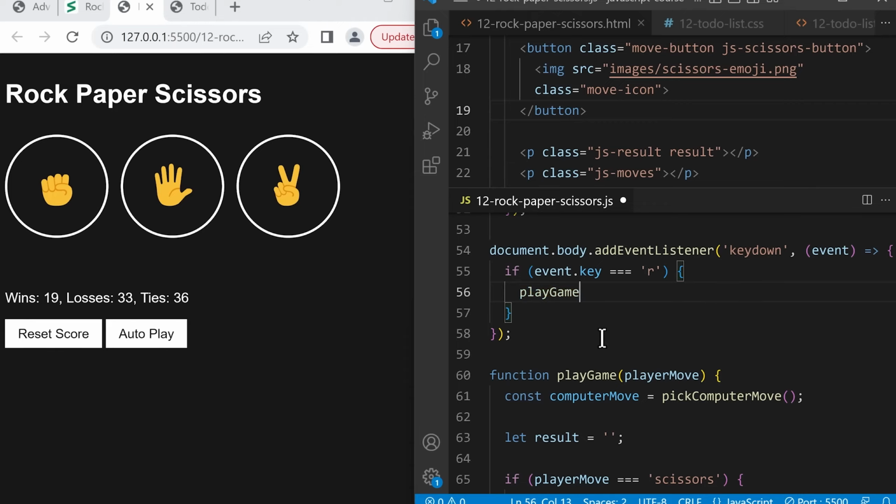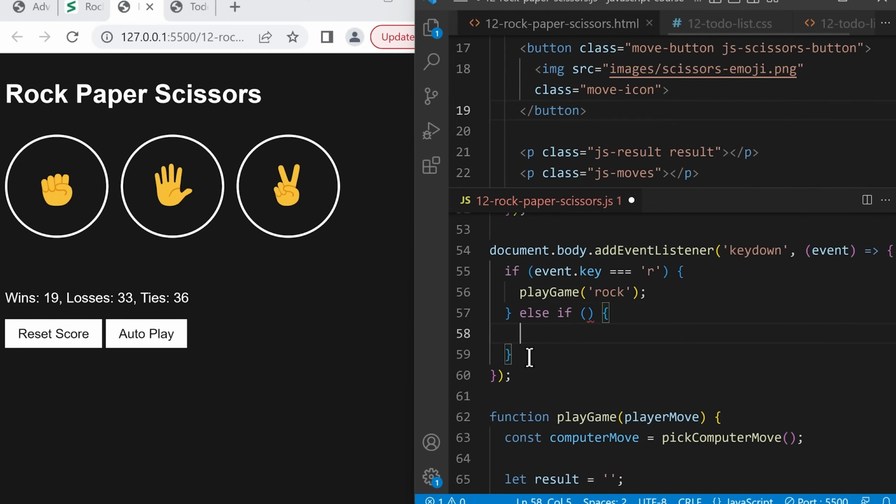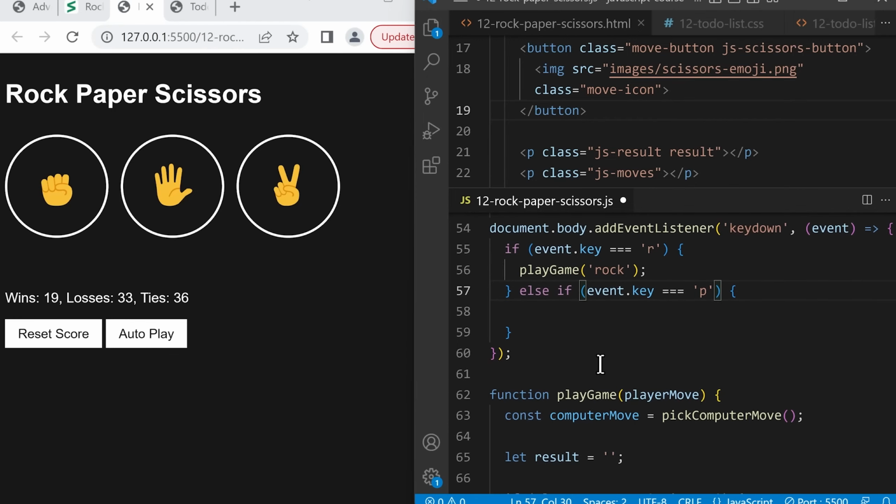Play game and brackets, and inside we'll type the string rock. Now let's check if we pressed P. So we'll add another branch, else if brackets and curly brackets. And in the second condition, we'll check if event.key is equal to the string P. If it is, we'll play the game with paper. So inside here, we'll run play game brackets and the string paper.